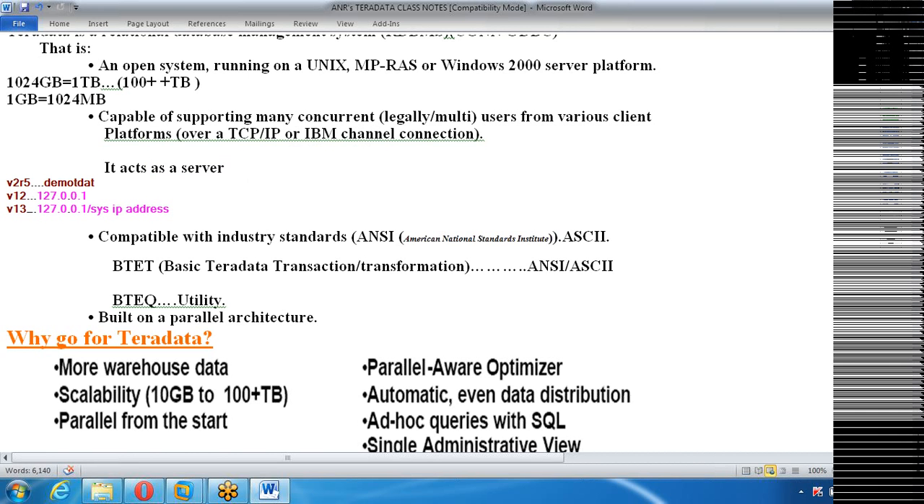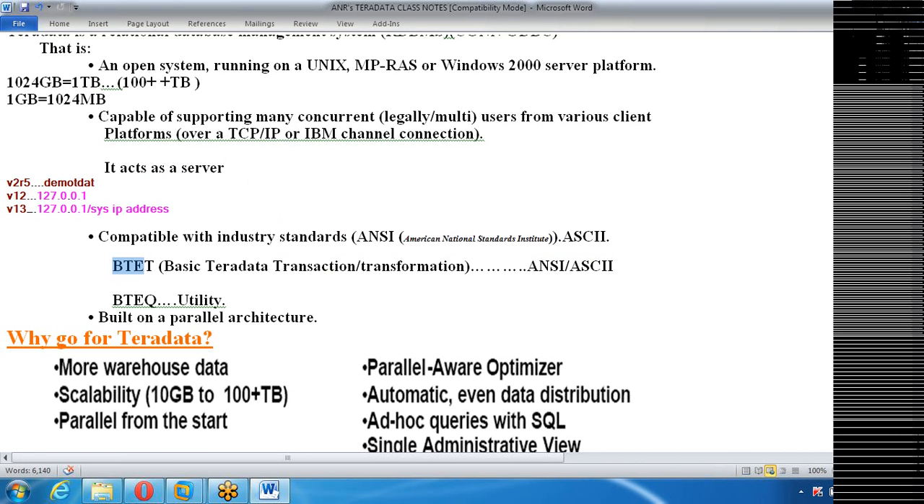So each and every format is converting into your server format. So how are you converting? Internally, automatically, one application is there: BTET, Basic Teradata Transaction or Transformation. This is one of the applications. This application is converting different types of format into your standard format.